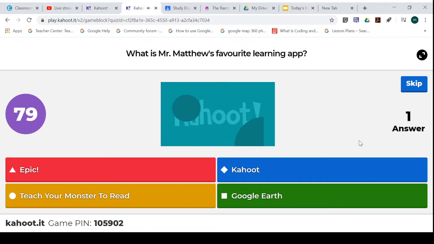Epic is the reading app. Teach Your Monster to Read. It's kind of the P1, P2 phonics app. Kahoot, which we're using now. Or Google Earth. So, which one is my favorite? And I'll tell you guys this answer. There is just one answer. I love them all, but I have one favorite. Which one do you think it is?